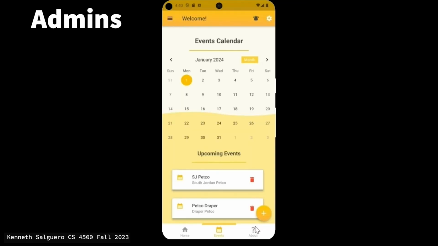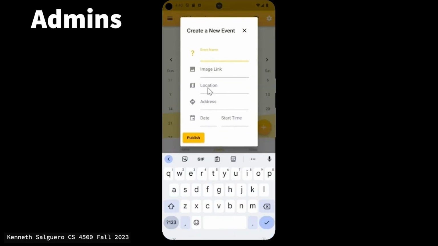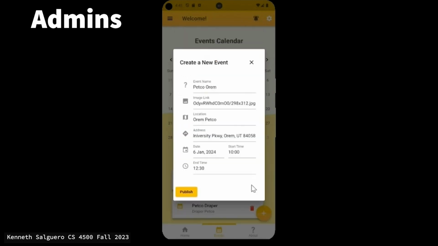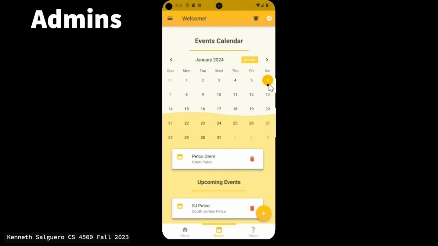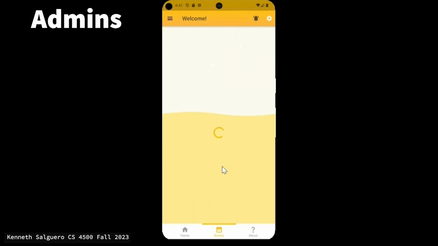We can add an event by clicking the plus icon on the bottom right and entering the event information. Then once it's entered, we press publish. The event has been created, and now we can see the event has appeared on the calendar, and we can click on it and see the details of the event.